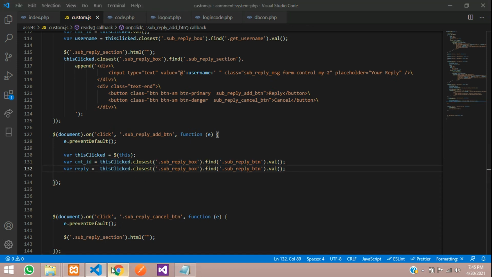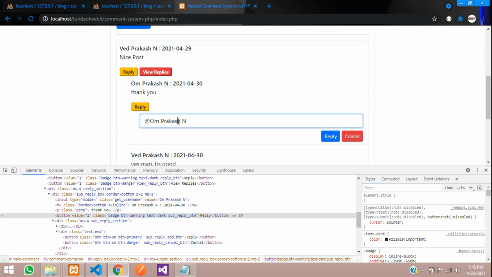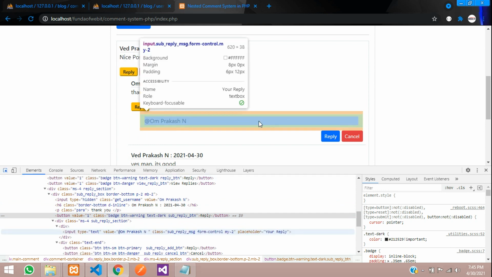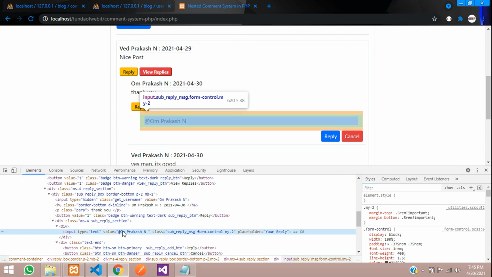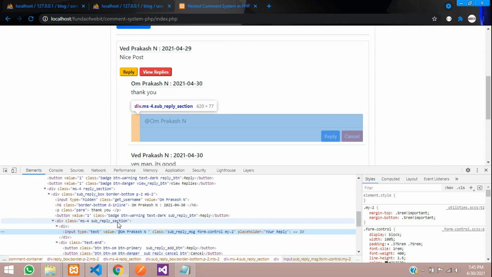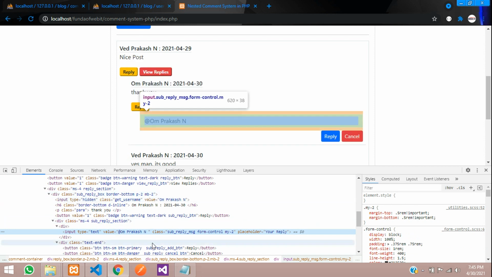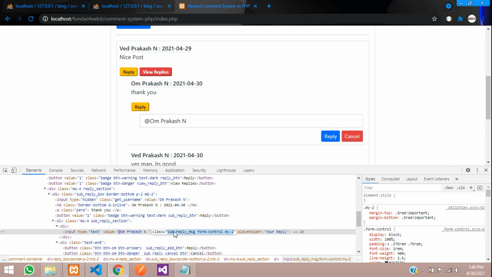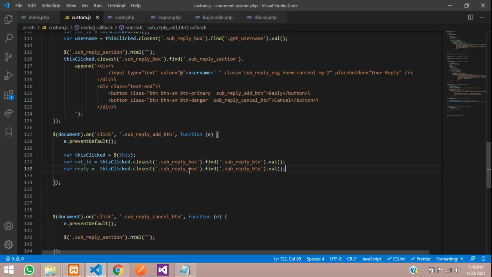So as simple, let's get back. This is my reply column, reply input. So I'm going to check with that sub reply box. Inside this closest value, I'm going to get this sub reply message. Copy this sub reply message. Cool.